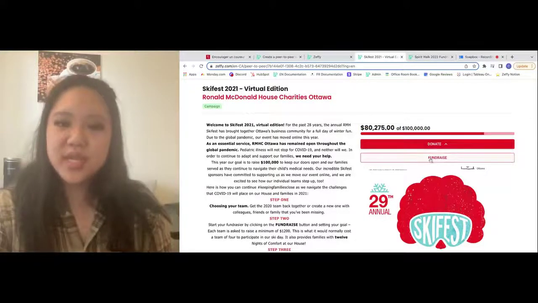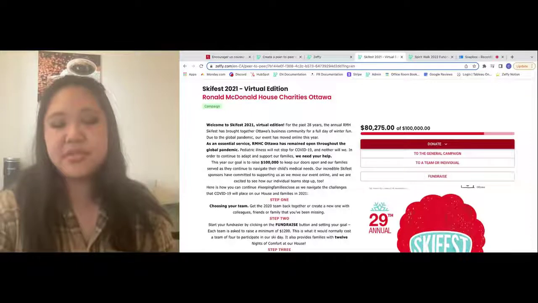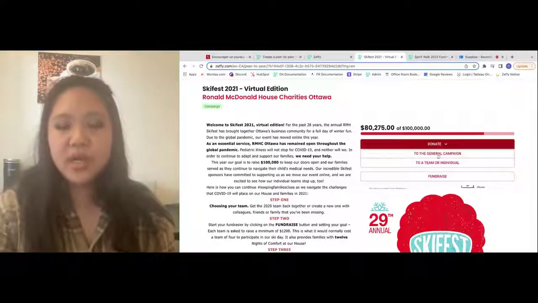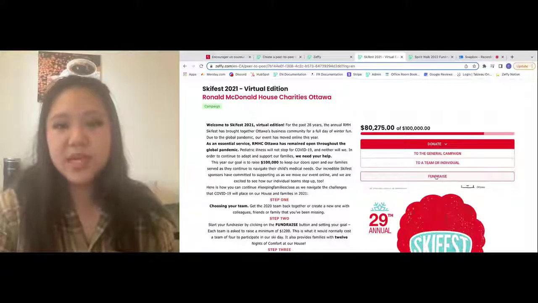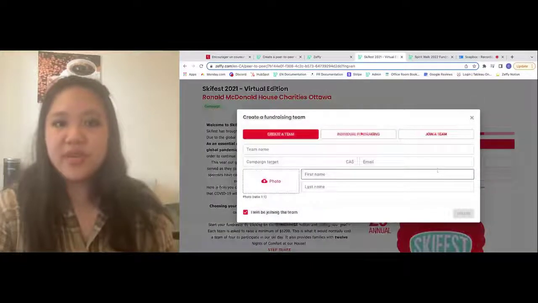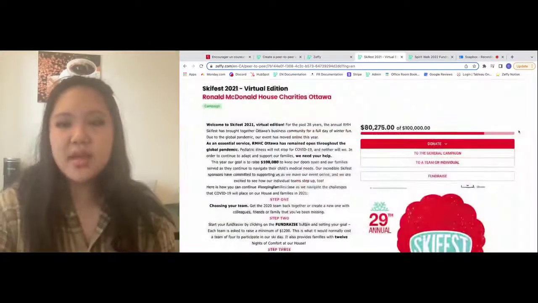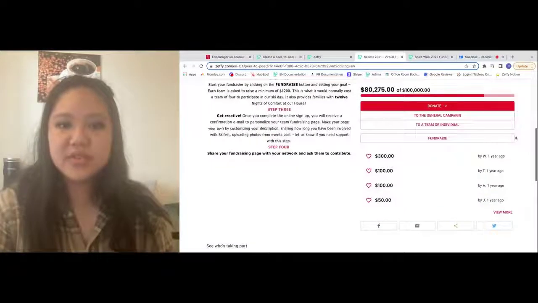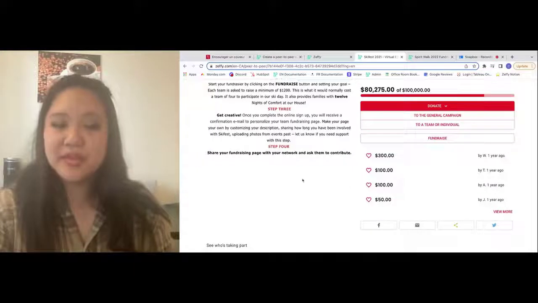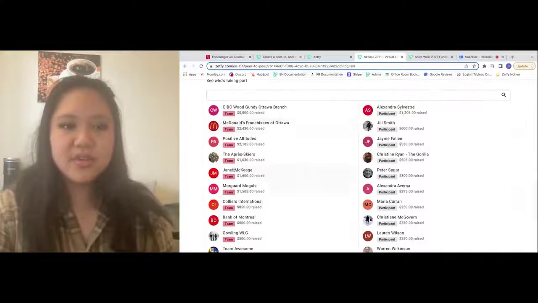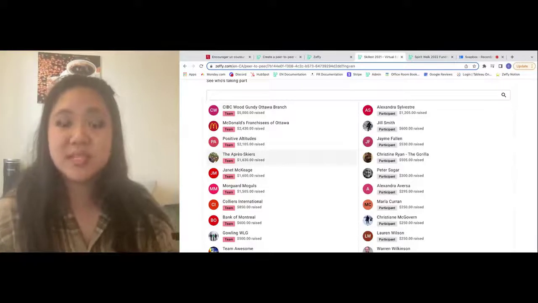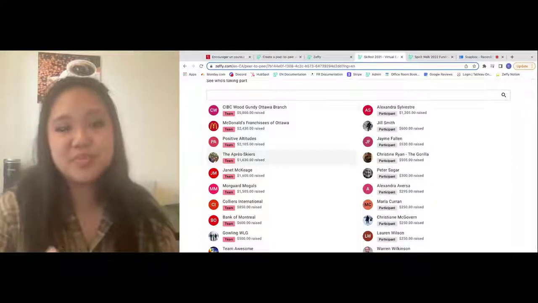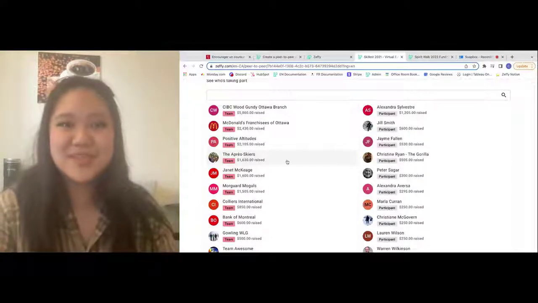You'll also see two buttons here, one to donate either to the general campaign or to donate to a team or an individual. You'll also see a button to fundraise, so you can fundraise for the campaign. And when you scroll a little further down, you'll see a list of all of the donations that have most recently been made. A little further down, you'll also see a list of all the teams that have been created, as well as any participants that have joined and how much each person or team has raised.